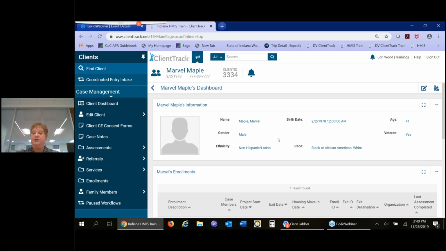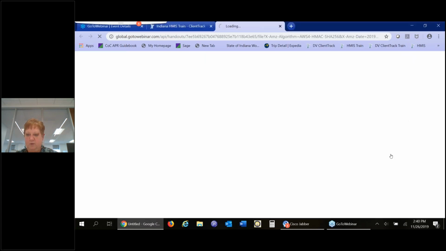And that concludes our training for coordinated entry. It's very basic, very similar to what you already do in the regular HMIS work group. The difference is mastering toggling between the two separate work groups.